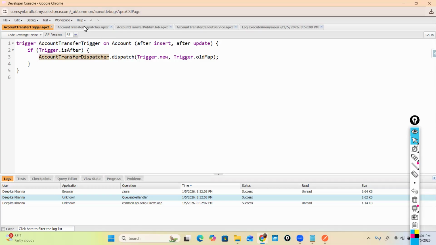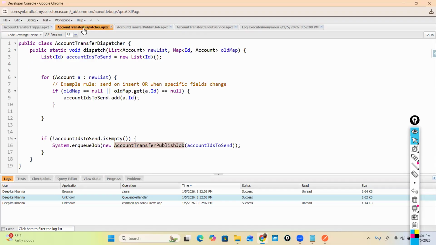It is my class, and I just don't want to write code in the trigger because it cannot be covered. So I moved it into a dispatcher. And all the dispatcher is doing is taking the data and calling the queueable job. That is what it is doing. Gotcha. So instead of a dispatcher, we can use a handler too. Exactly. Okay, gotcha.